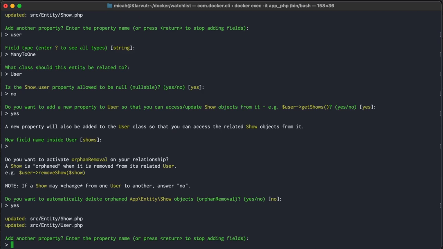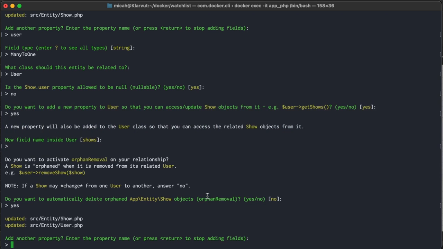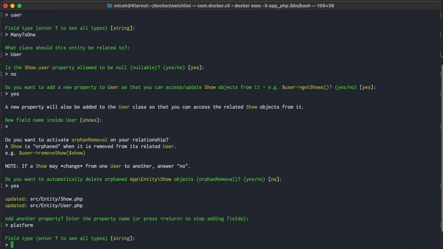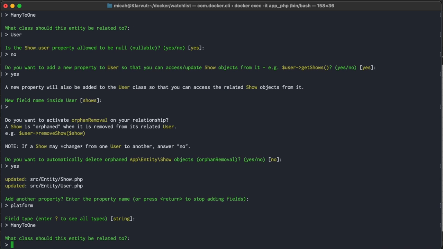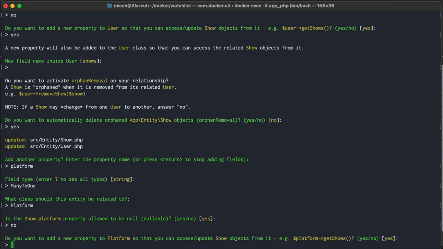Now we have a similar thing in that we want to relate our show to a platform. And we can have many shows to one platform. So again, this will be a many-to-one. Enter the property name, and the property name will be platform. And it is also a many-to-one. This relates to platform. It is allowed to be null? No, we need to be able to list every platform that we're going to have shows on.